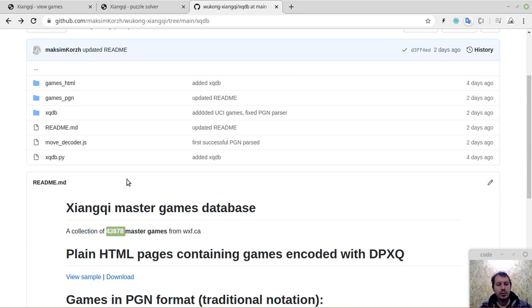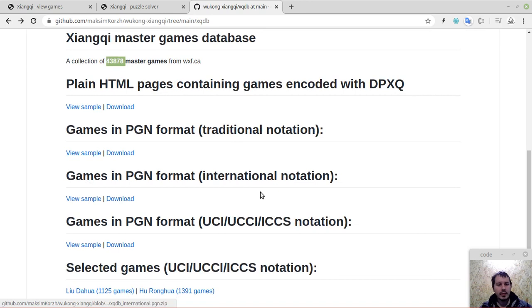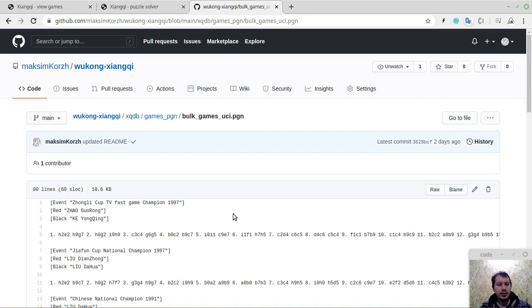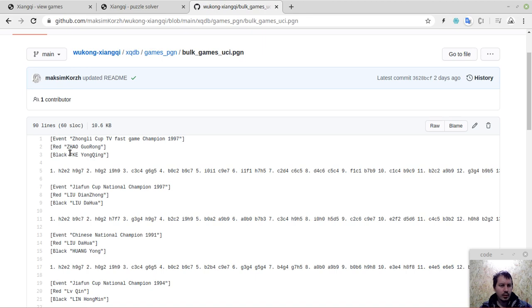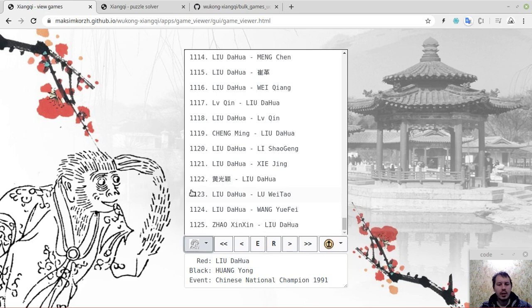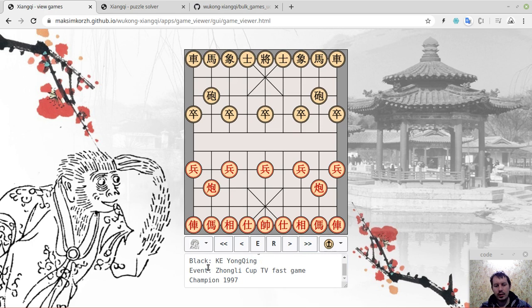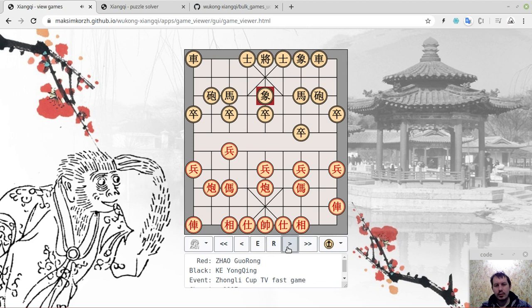By the way, let's say I take some sample here. View sample. Let's take this Zhao Guoron versus Ke Yongqing game. You can just copy the game, go into the game viewer, paste the game in, and click the load PGN button. So it's loaded. Good. Now you can watch the game that you have custom loaded into this CNC game viewer that I've created for you guys. So this is how it works.